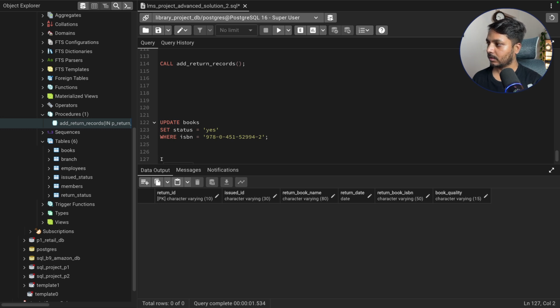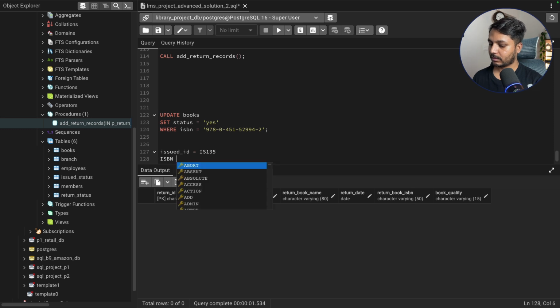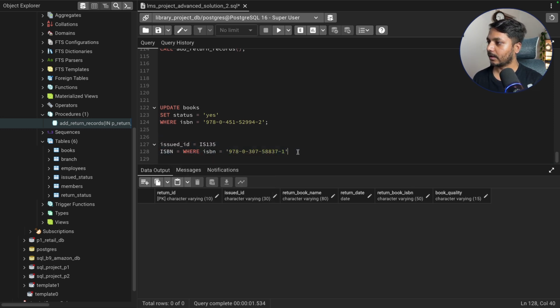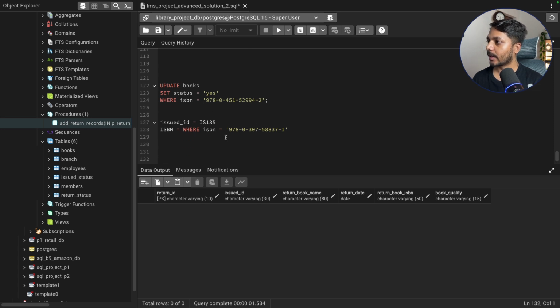Okay, so issued id is 135 and isbn. Okay, just to cross verify our functions. Okay, I'm just going to save this information for now. Okay, now let's say somebody wants to update the record. Now before updating, before adding the return records, let's verify everything.